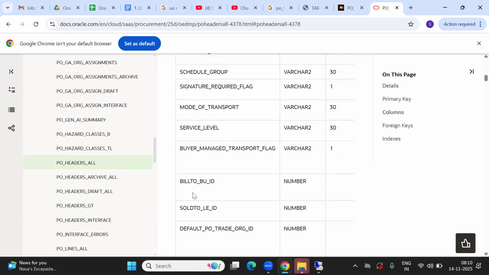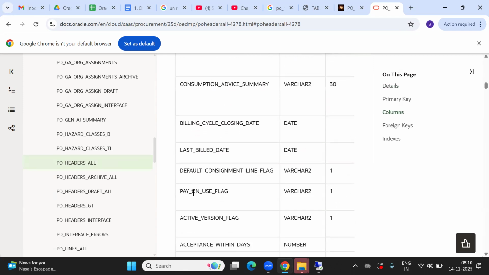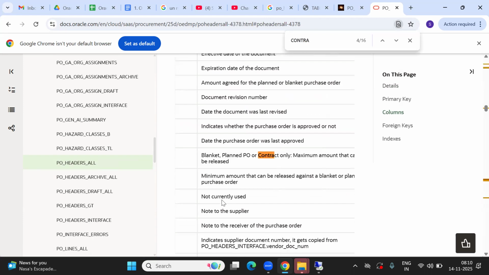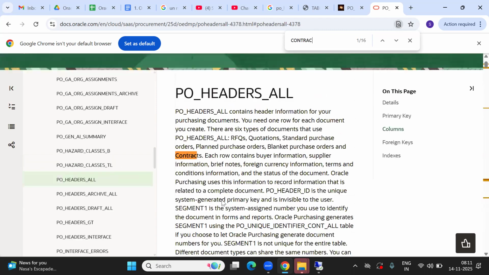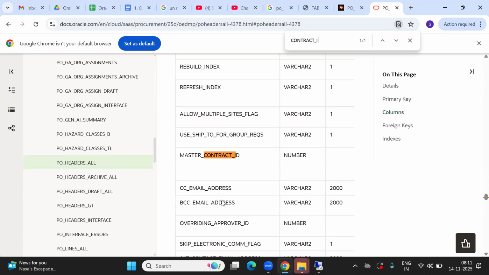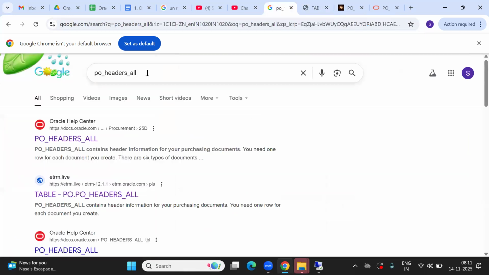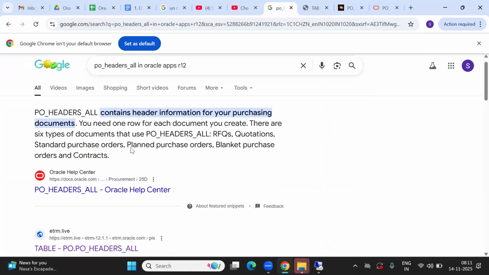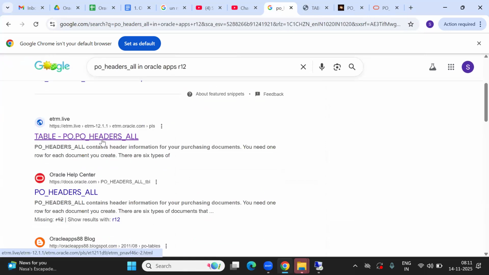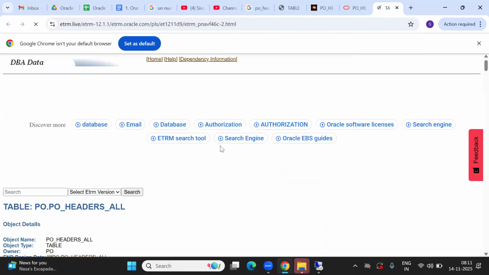Everything is the same only. You will see every ID. Whatever you see here, you will see. We find contract ID, right? See, contract ID. It's like the master contract ID in a Fusion table. So what you can do here, this one you can go. In Oracle, I have this tool. You can go. Basically, this should give the details of everything.